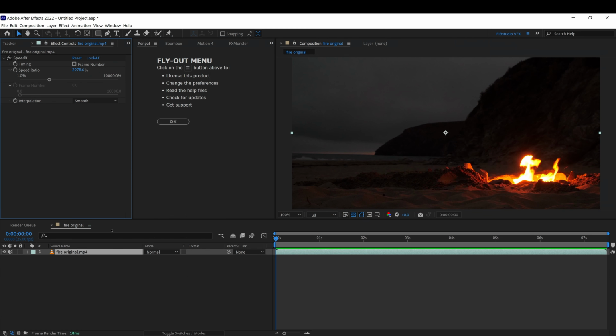Another plugin that I use is this, SpeedX. That's all it does, it just time remaps. You can slow things down all the way to 10,000 and change the interpolation type, and you will artificially slow things down smoothly instead of duplicating frames.